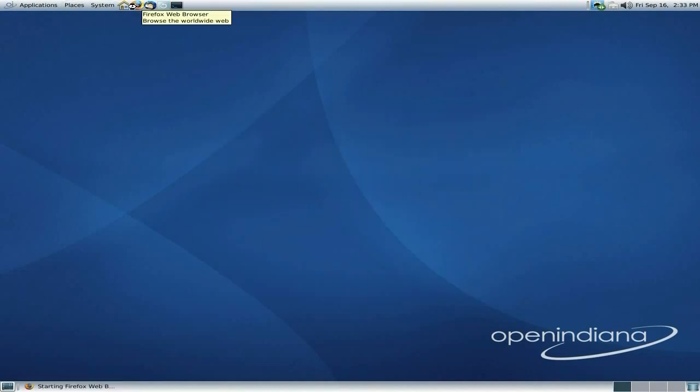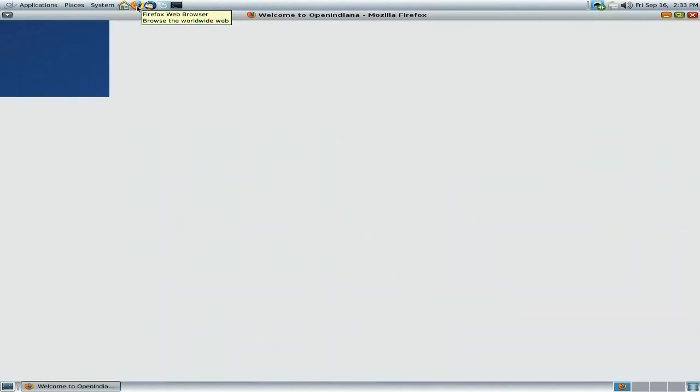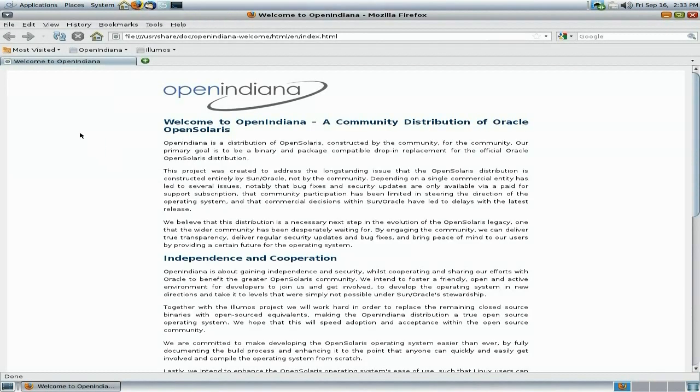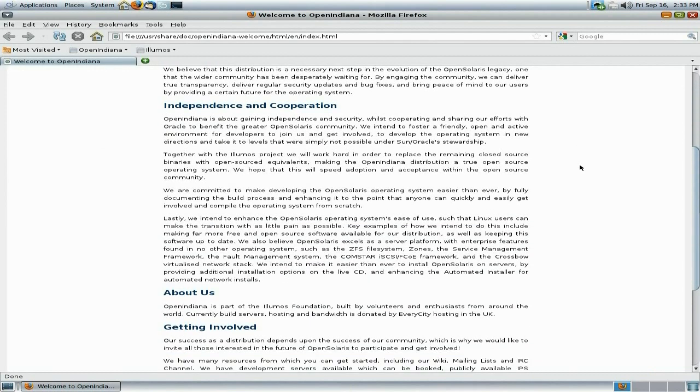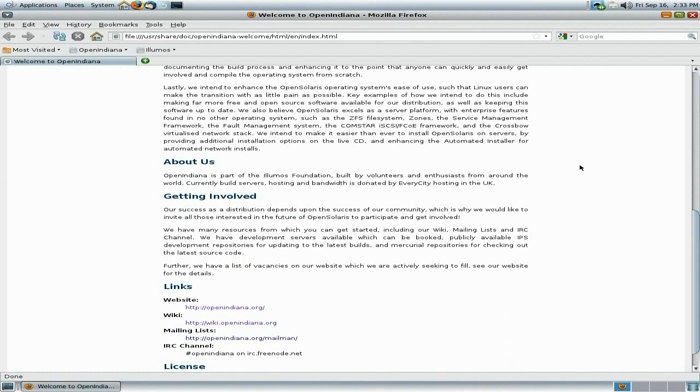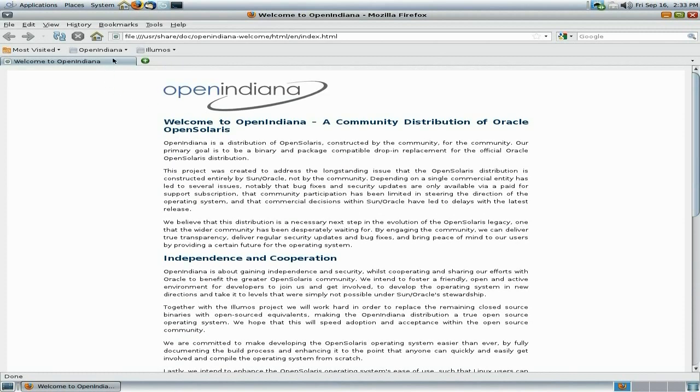Right, I'm trying to keep this a little bit short, actually. I don't want to do too much of it. The browser takes a little while to boot up. This is the first screen you get when you boot into it for the first time. It tells you all about OpenIndiana, a community distribution of Oracle OpenSolaris. So yeah, if you want to read that, you can.